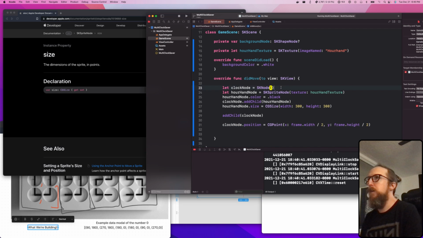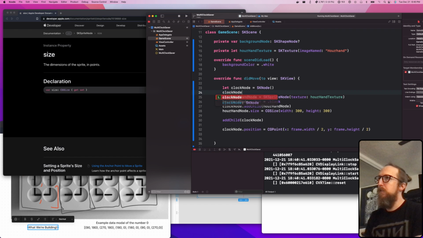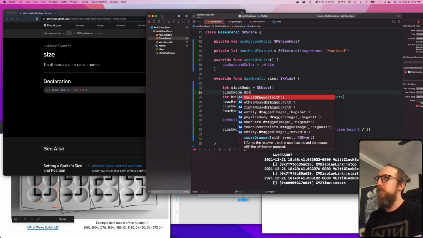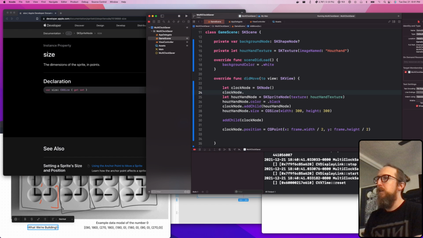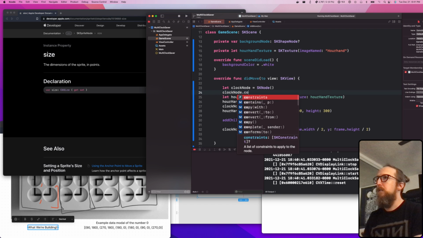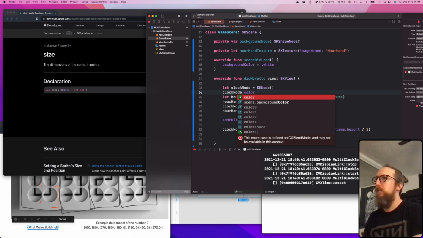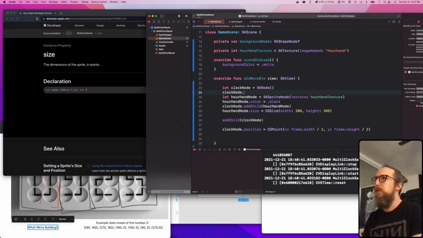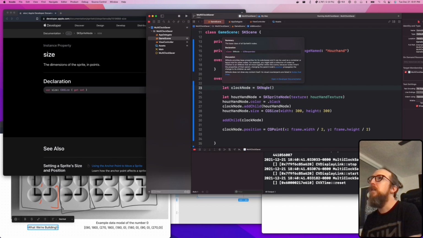Wonder if there's a way to do like an outline? Clock node, outline, draw, no. There, color. I'm just gonna look at what properties the SKNode has.